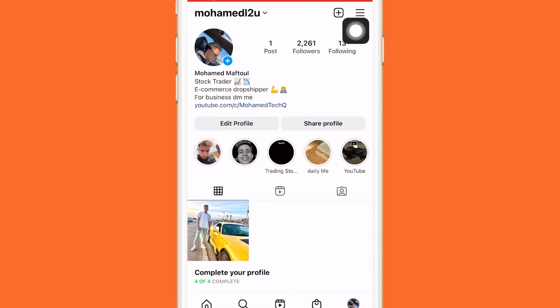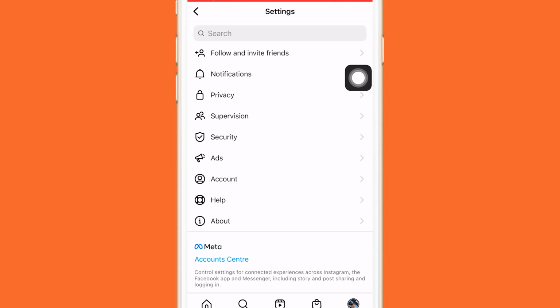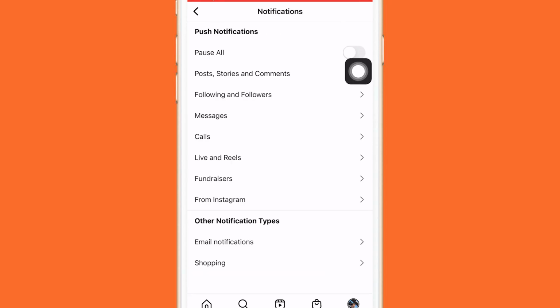After that, guys, you want to click on the three little lines in the top right. And after that, you want to click on settings, and after that, you want to click on notifications. Now you will see here something called quiet mode.